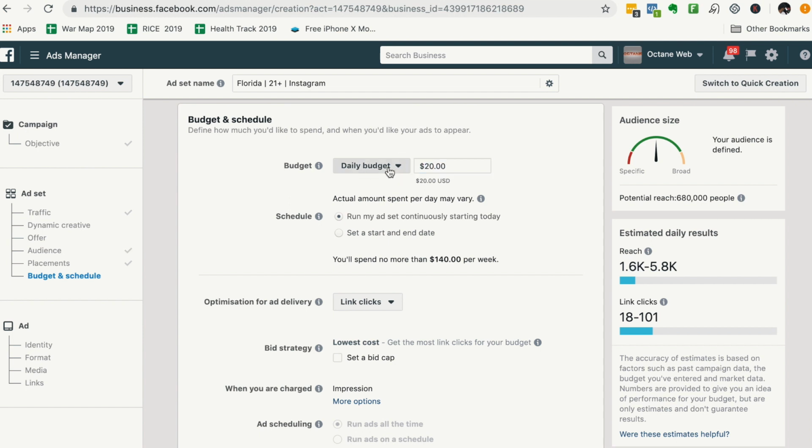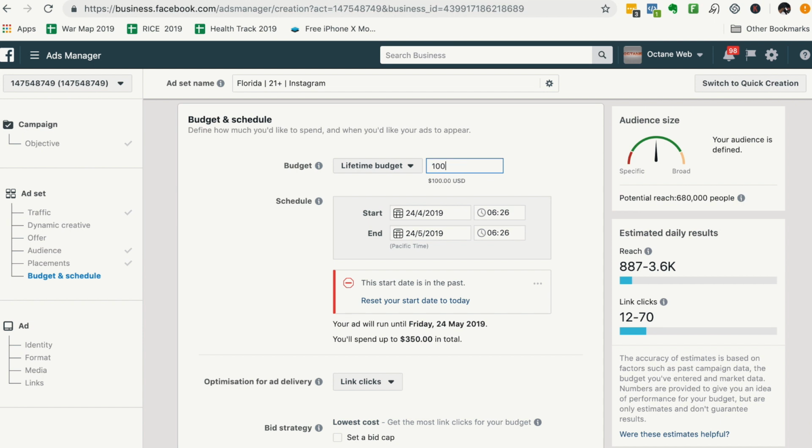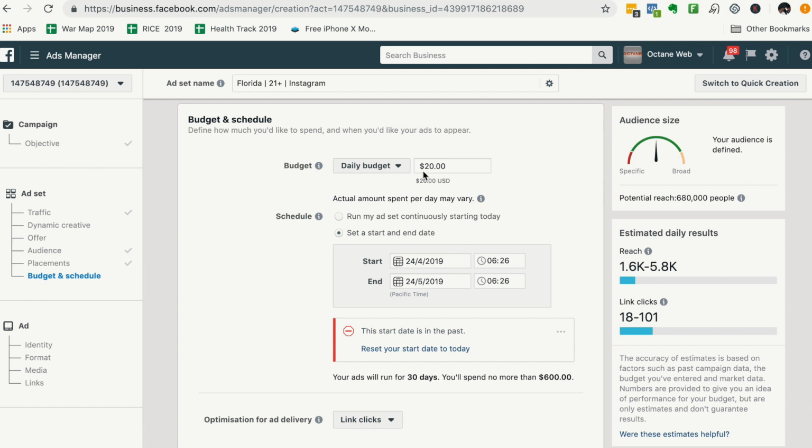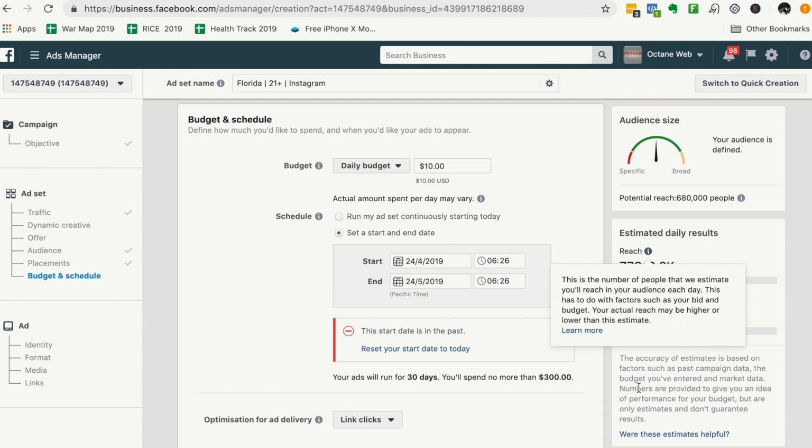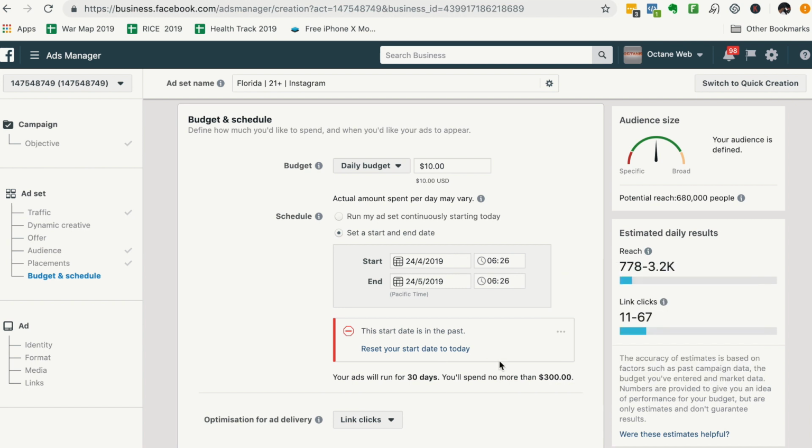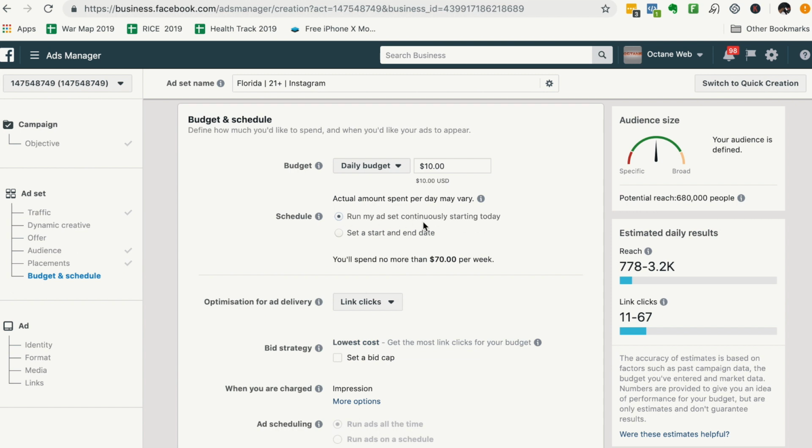Then now we're going to choose the budget, where you can choose between a lifetime budget, which is basically if you've got a specific budget, say $100 that you want to spend on Facebook, you just choose a lifetime budget, when you want it to start, when you want it to end, and Facebook is going to spend that budget in that time frame for you. But what you usually will want to do, if you want to advertise properly, which is how I advertise and most of my partners and so on advertise, is using a daily budget. Say you can start off with a $10 daily budget. Facebook will tell you what sort of reach and how many link clicks you can estimate with that budget. And then it will also tell you, you want to set this on run ad set continuously, and it'll tell you how much you'll spend per week.